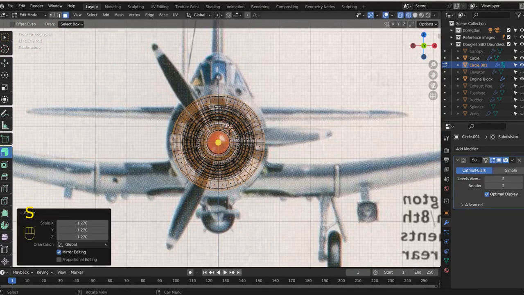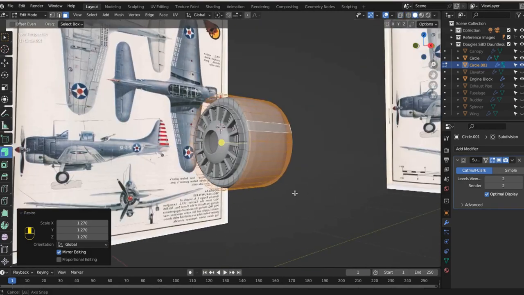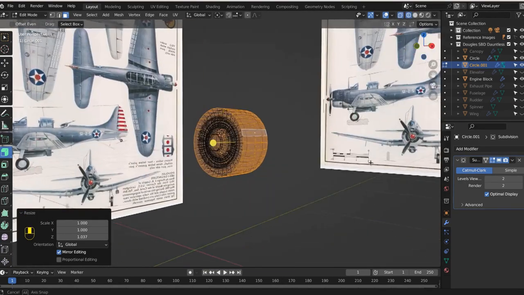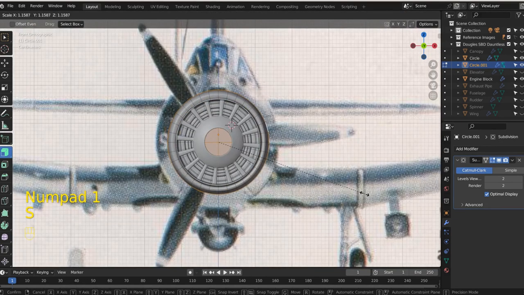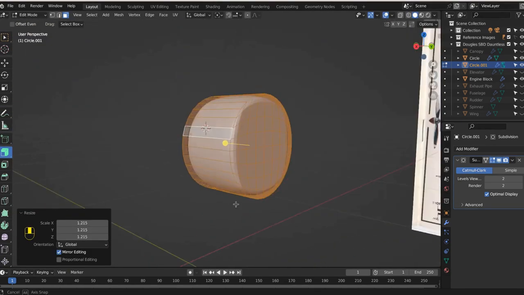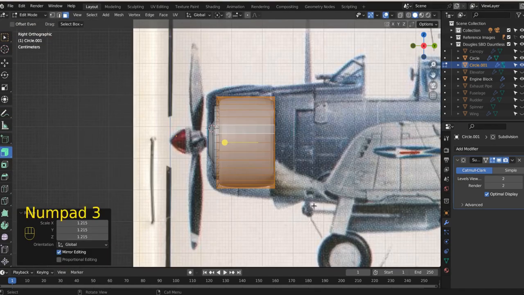I think we can increase that size. That's what I think. What do you think? Too big? We might need to make that just a little bit bigger. Maybe something like that. Okay. All right, engine block. Everybody save your work.